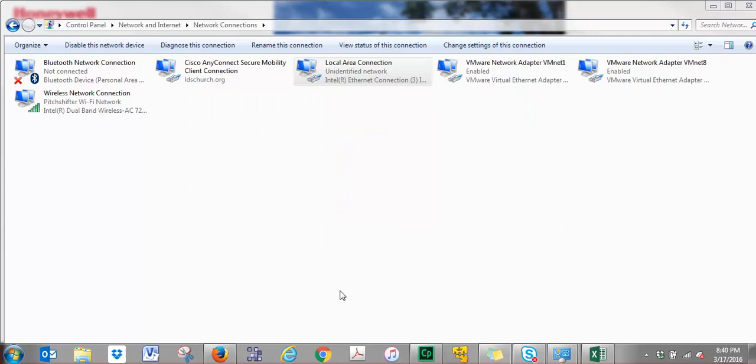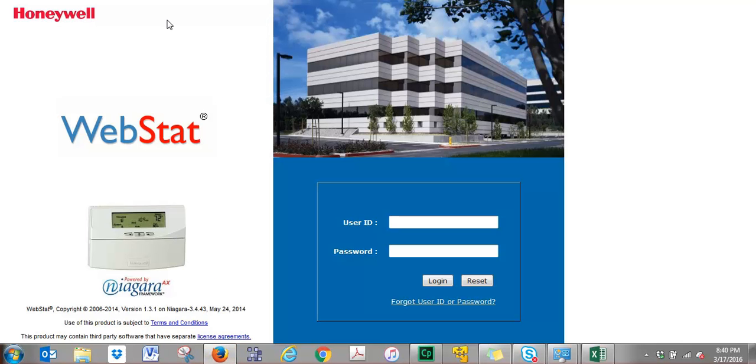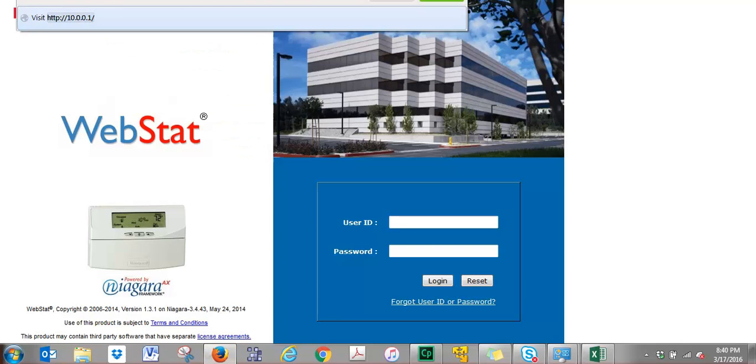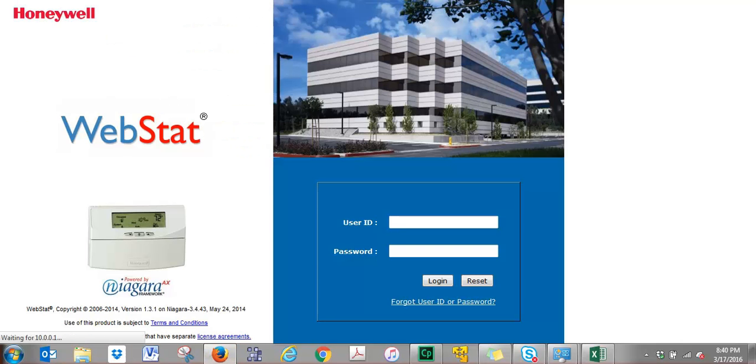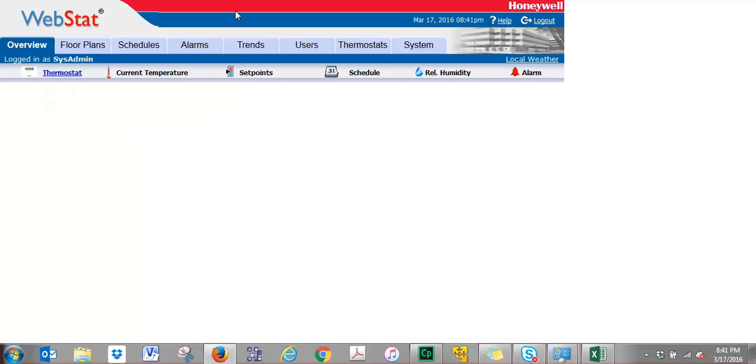So at this point, you can go ahead and open up a browser and type in 10.0.0.1 and enter. And that will bring you to your welcome screen. At your welcome screen, go and type in the default password, sysadmin, and sysadmin. If you're using Firefox, it will remember the user and the password for you. Okay, now you're logged into your Webstat.